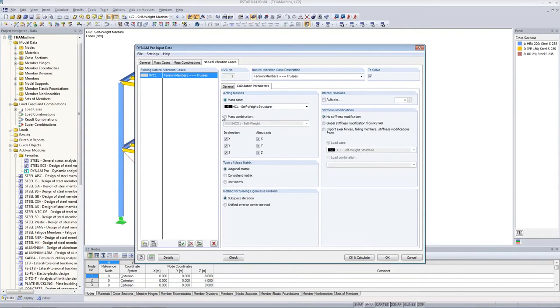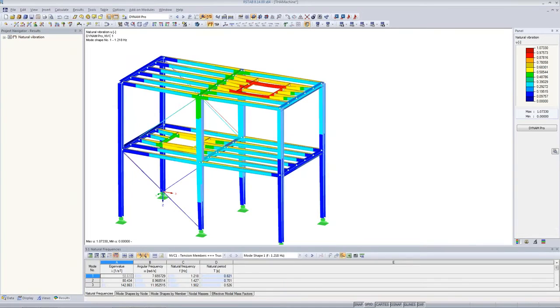It's the basic. So I want to import the mass combination that we have defined. Let the masses act in all directions. And today we are going to use the diagonal matrix. I've double-checked the consistent matrix in advance, but there's not much difference in this simple example here. So we are going to use the diagonal matrix. So everything else, we keep it as it is. Later on, we will use the stiffness modification feature, as I have mentioned in the introduction. So that's all for the natural vibration analysis, and I'm going to calculate this.